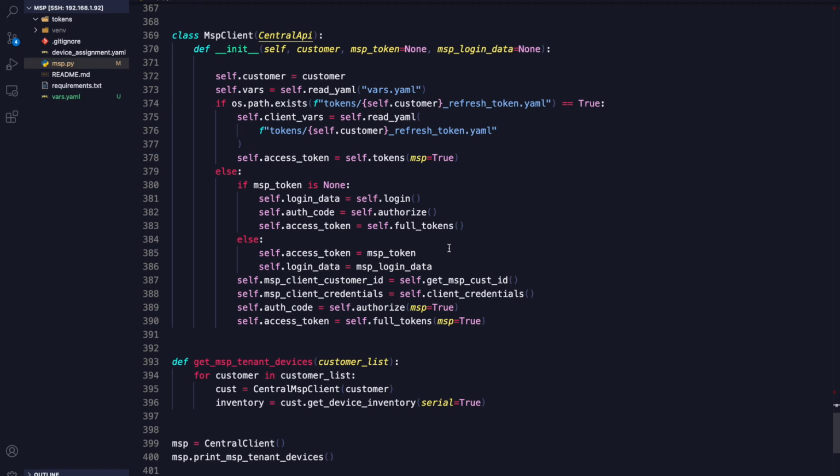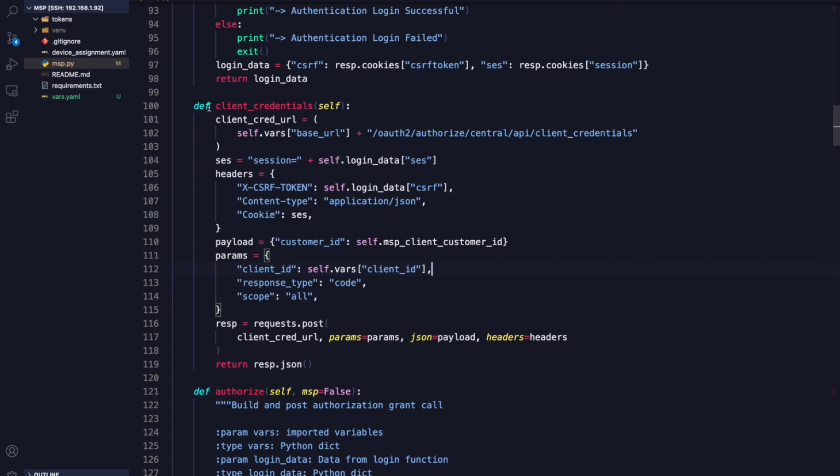The principles are essentially the same. The conditionals in there are to just pick up different eventualities of tokens. But the important points are that I have a method here to get the customer details, so the customer and the tenant ID, then the client credentials, and then we flow into the authorize and the calls to get the access and the refresh tokens. Taking a closer look at the client credentials, here you can see I've got a specific method for client credentials, and there's that URL that I am querying.